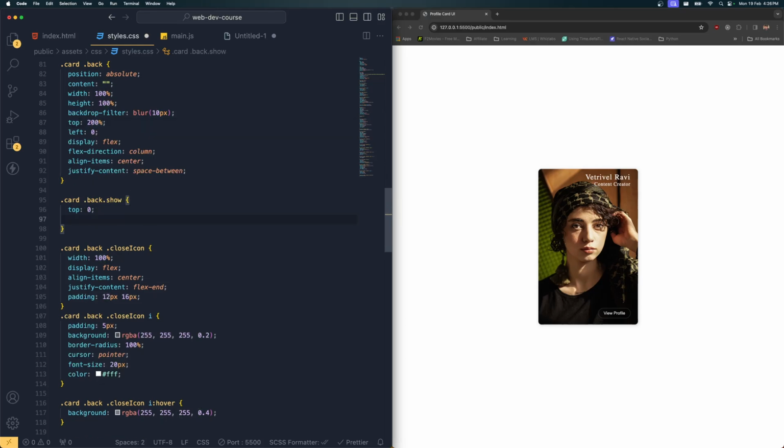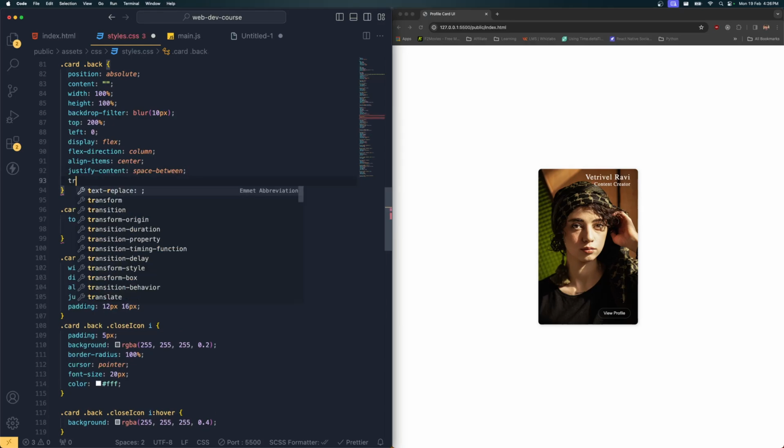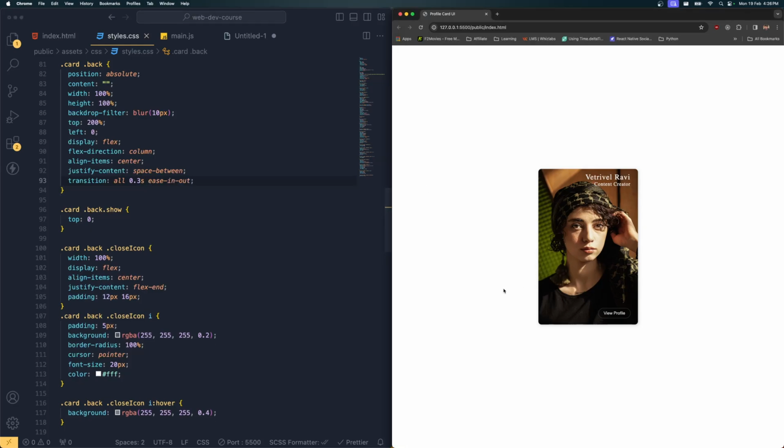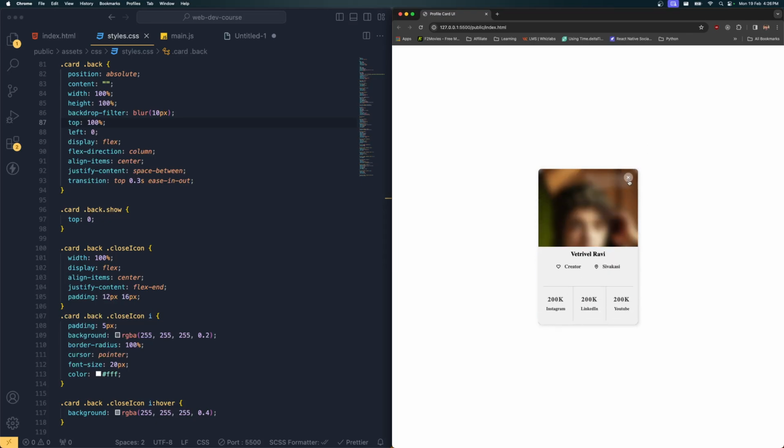So what I'm going to do for this is just say transition all 0.3 seconds ease in out. Save these changes. Now if I click this, it goes out. So the transition needs to be for top. Click it and close it. All right, so that comes in cool. Okay, instead of 200, let's make it 100%. That looks very much better, right? So it's looking so cool.